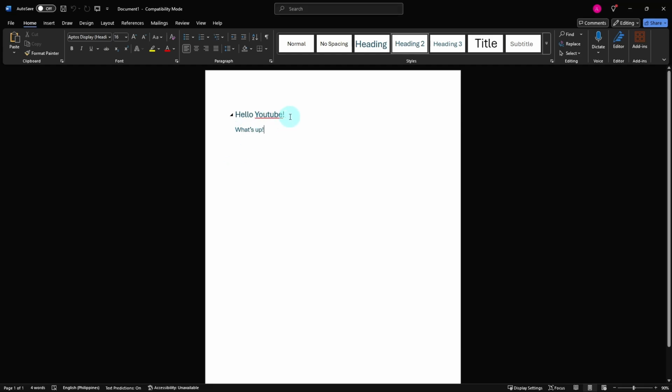Now, for your headers, what we will have to do is highlight that specific area and select Heading 1. And for the other type of text, you're going to have to select Heading 2. This is very important so that the conversion would be easily recognized.